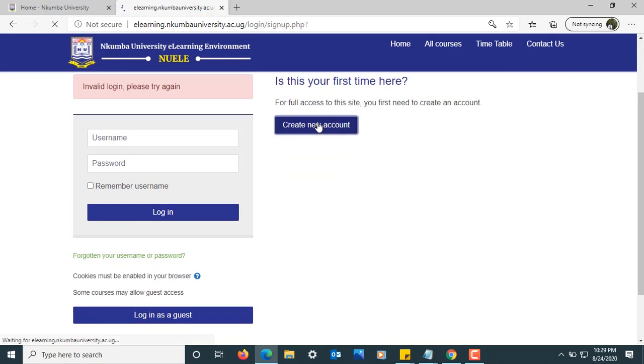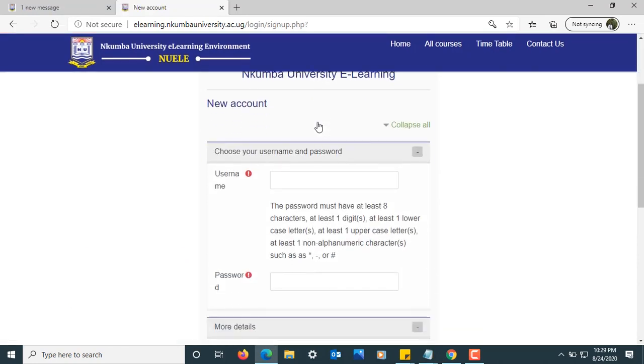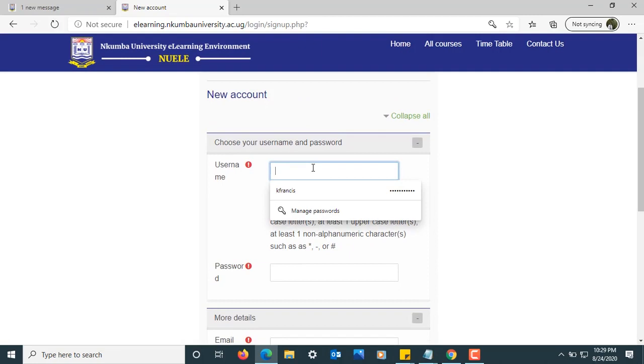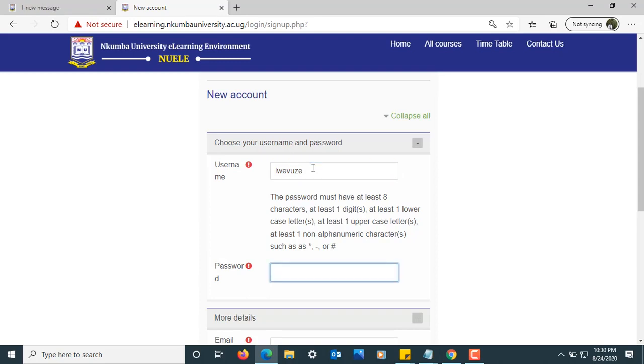You click create a new account, and under a new account, you give your proposed username that you want to use for your learning management environment. So I'm providing a username as Wevuze, and everything should be in capital letters. Then I provide my password, which should be a mix of capital letters and small letters, characters, and numbers. And minimum, it should be 8 characters long.